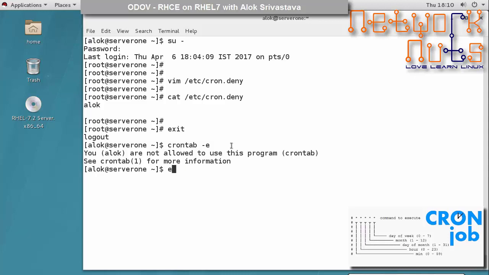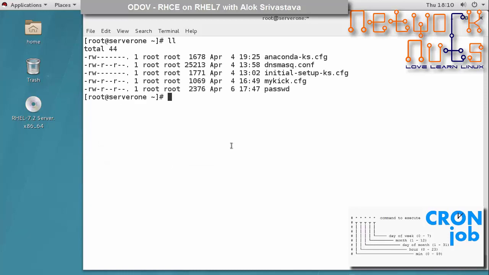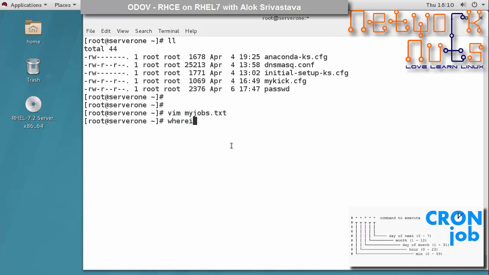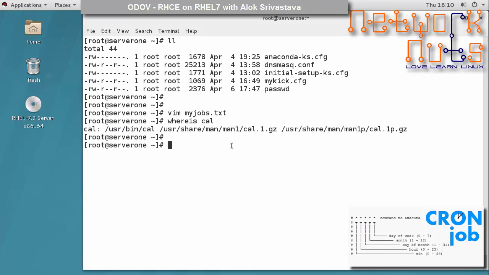One interesting thing which can be done is that I can take the input from a file also. Let me show this to you. Suppose I create a file here, say myjobs.txt, and I write here. It's a simple text file. I'm writing certain jobs here, asterisk asterisk asterisk. Say I give another command. Let me check where is cal, /usr/bin/cal, whatever. I copy this.